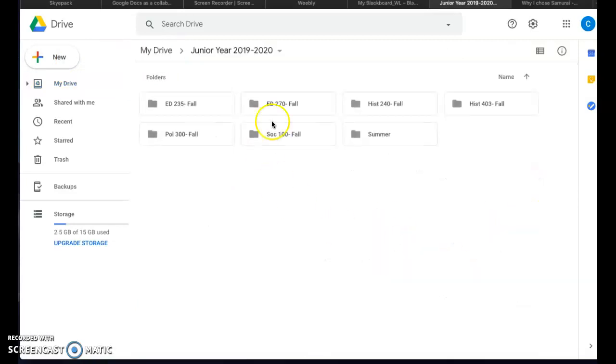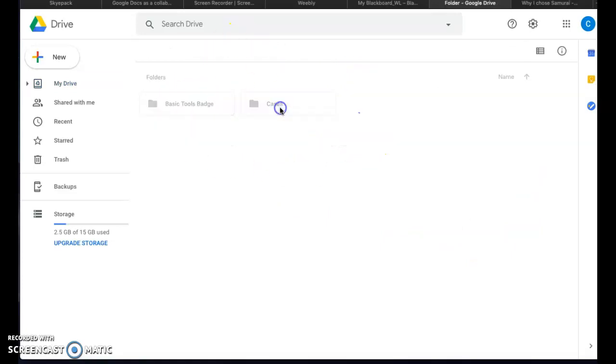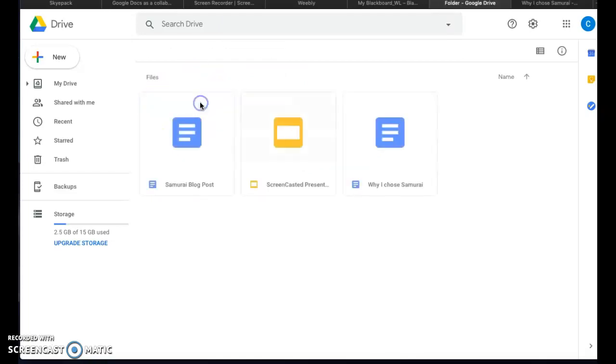Wasn't really relevant, didn't really need it too much. But then let's go ahead and jump into the EDS ED270 and check out the basic tools badge.